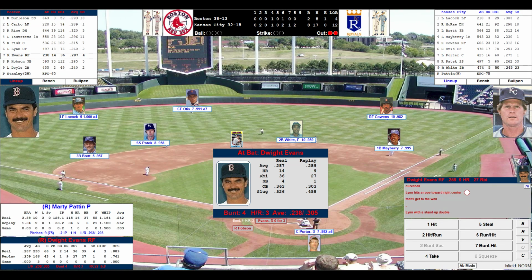What we have on the bench is putrid. You know what? Rick Miller, in the replay against righties, yeah, he's putrid. He's actually hitting lefties better.